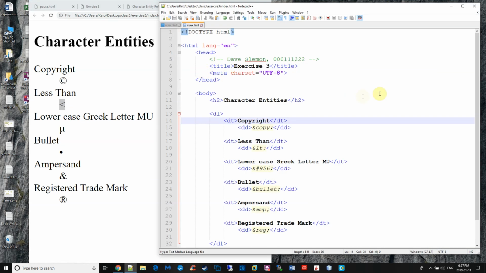Okay, so this is the solution. Here's our description list right here. And then here's the description titles. And then you have the individual description details.